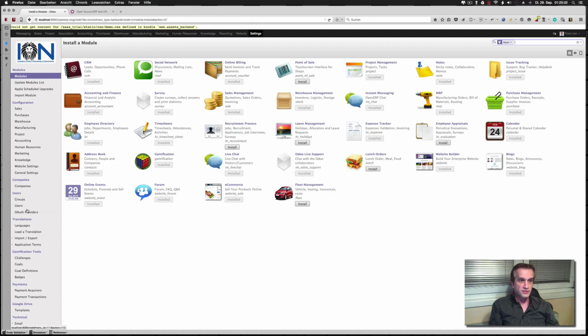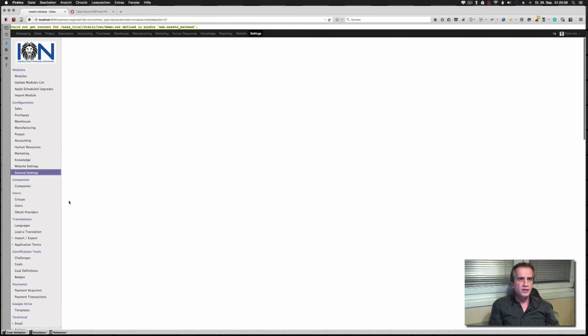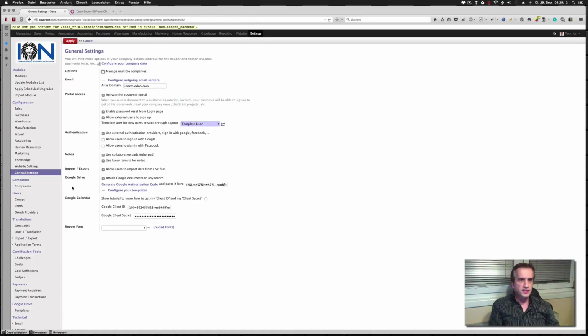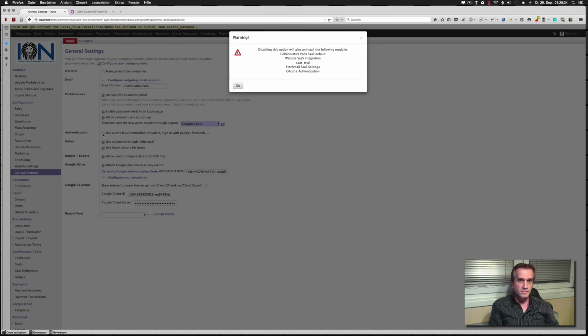So we go into the next step in this area, users, now general settings here. We go into the middle, general settings, and we need now, first, in the area of authentication, to disable this checkbox: Use external authentication providers. Sign in with Google, Facebook, etc. We need to disable this first. And now we get this warning and this message.